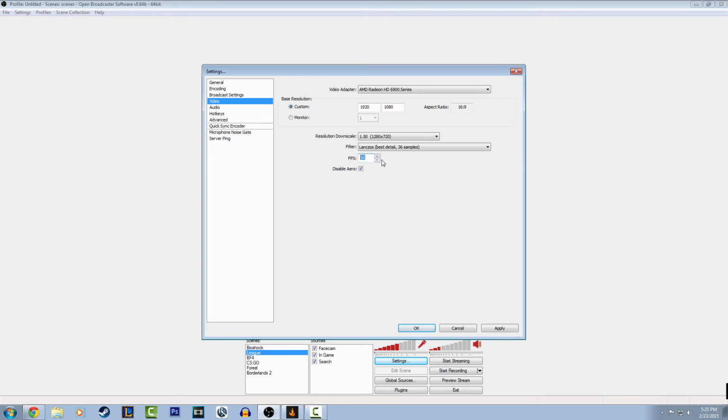Then, obviously, I prefer 60 FPS. You can stream at 30, but 60 is going to be optimal. This is where the difference between Windows 7 and Windows 8 comes in. Windows 8 doesn't have the option to disable Aero. I personally am using Windows 7, so I have that checked, and it disables Aero whenever I open OBS and lowers the load on my computer. So I would recommend checking it if you use Windows 7. All right, go ahead and hit apply for all of that.